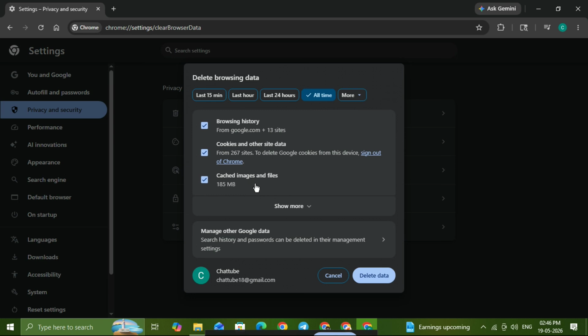Once you've selected the right time range and checked the data you want removed, click Delete Data. Chrome will now begin clearing the selected browser data. Depending on how much information is stored, this may take a few seconds or a little longer.